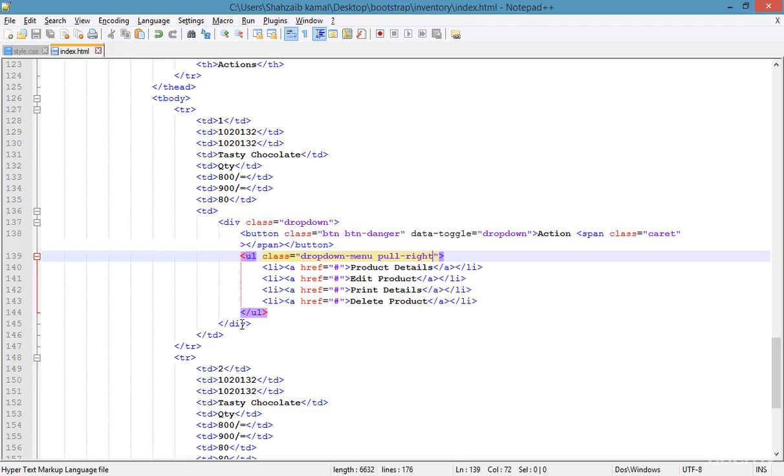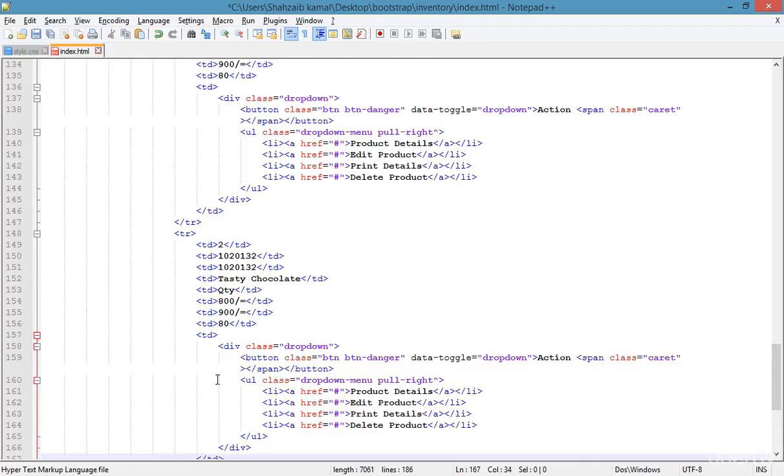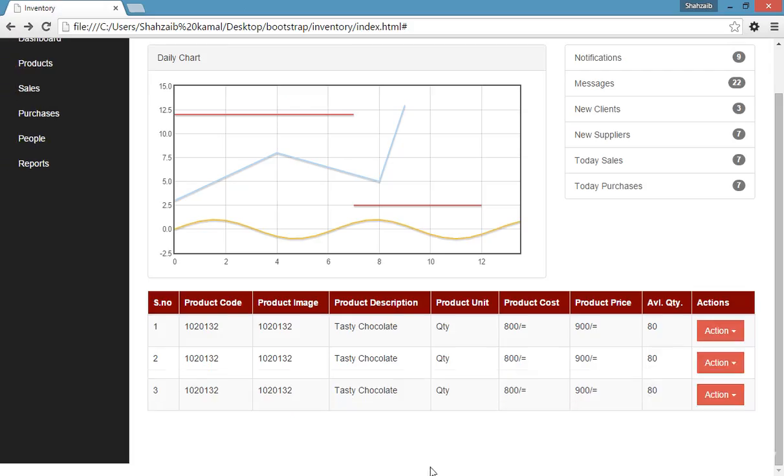I'm clicking on the notepad, copying the whole td, and pasting it in the other rows, doing the same with this one. Save and refresh. Now we've got the action button here, working perfectly.